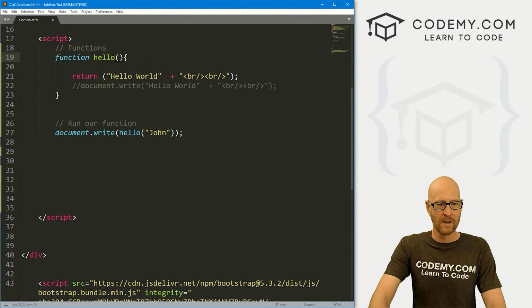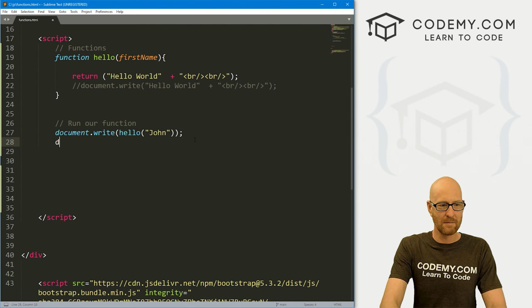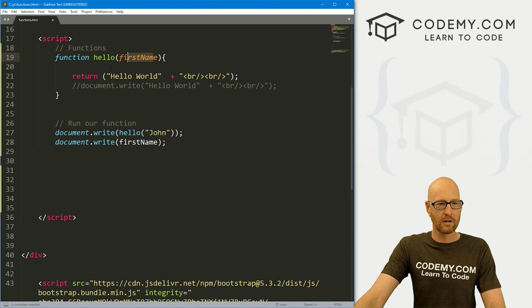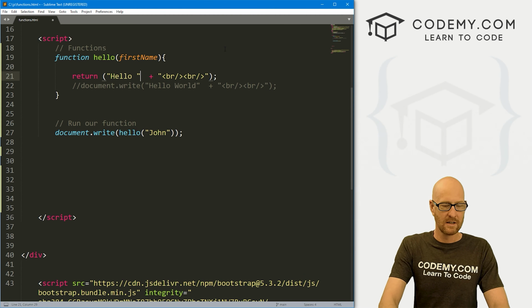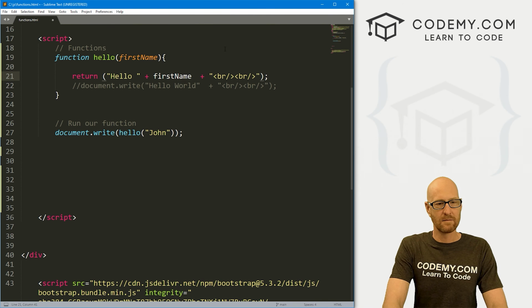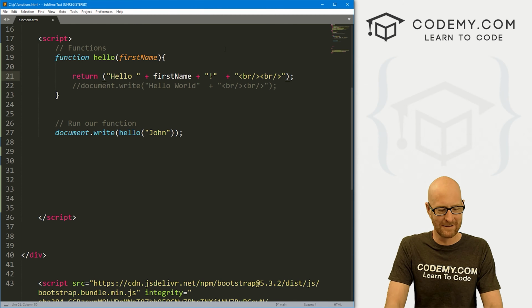So let's create a variable and call it first name. Now this variable is going to be local to just this function. I couldn't come out here and document dot write first name. This would not work, because this variable can only be used inside of this function. So let's keep that in mind. But now inside this function, we can use this variable. So let's come down here and say, instead of hello world, plus, and then print out first name, and then maybe another plus, and let's give an exclamation point, because heck yeah, this is exciting.